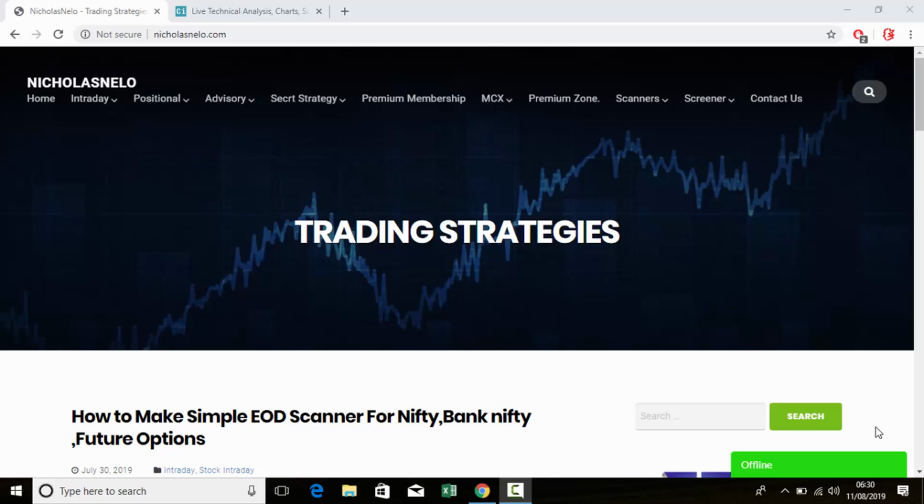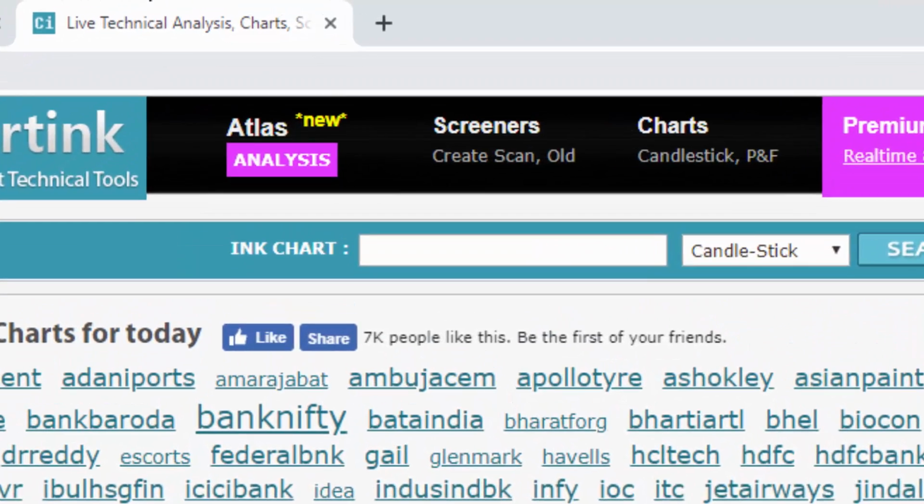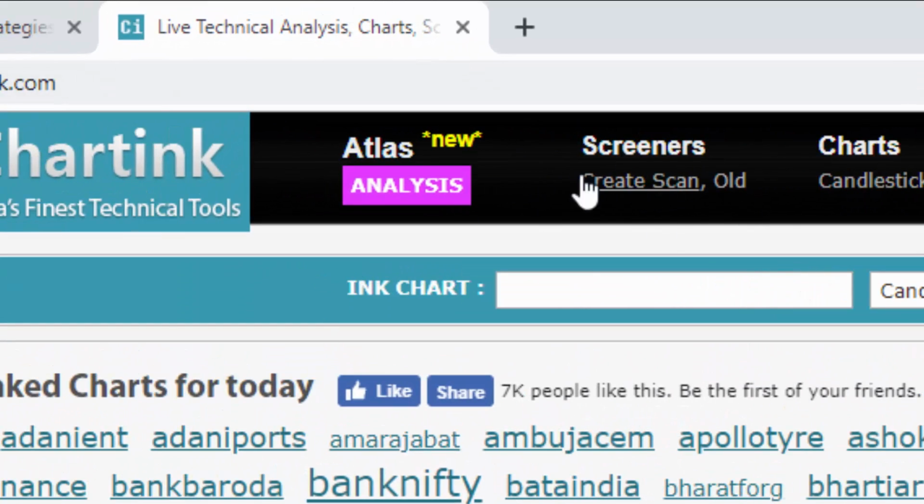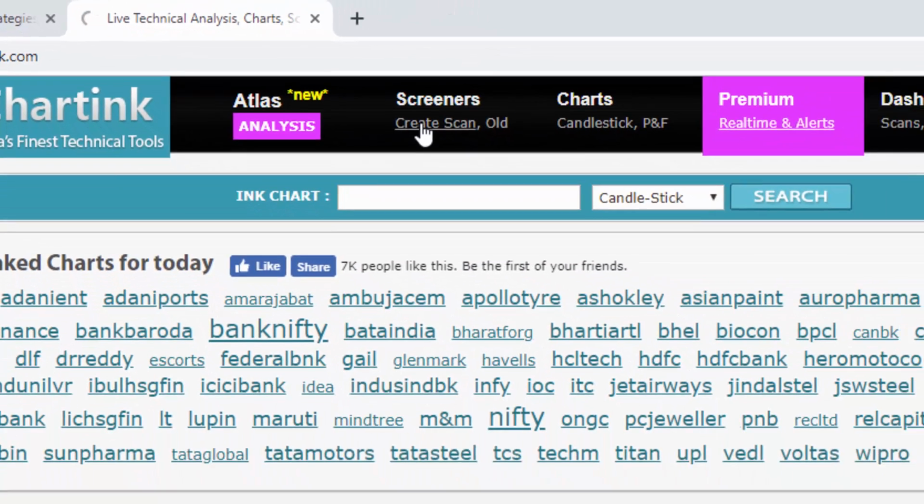Today we are going to discuss how to make a scanner for finding inside candlestick chart patterns. It's very simple. First just go to charting.com. There you can see screeners, create scan. Just click it.